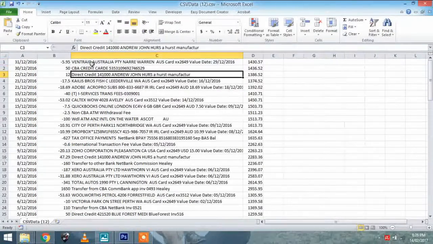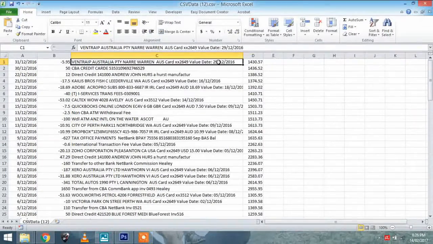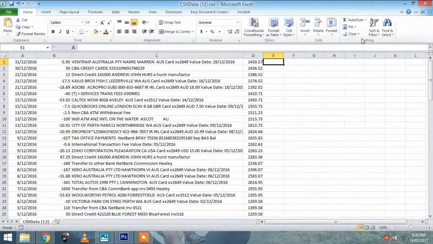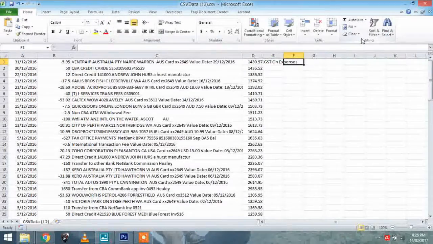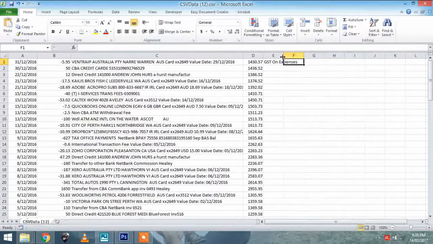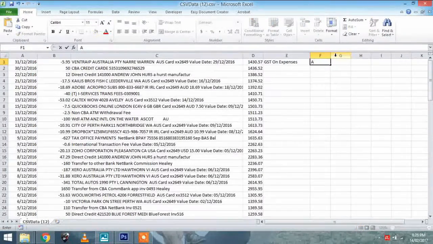They're my internet host for my website, so I'm going to code that. I know they're registered for GST, so I say GST on expenses. Okay, and then in the next column I'm just going to give it a one-word category. Now, because it's from my website, that falls into advertising. I'm going to call it advertising.